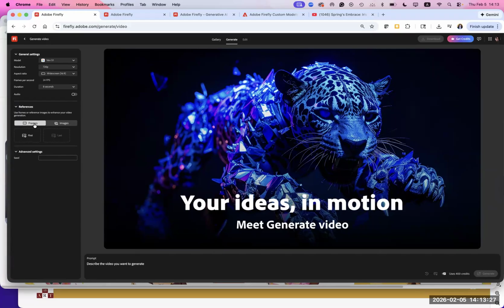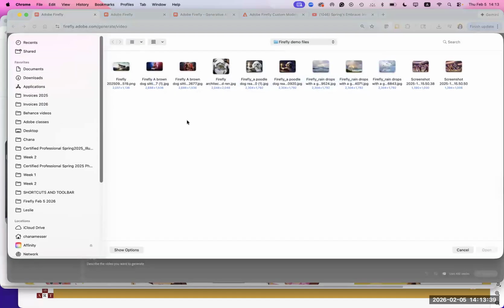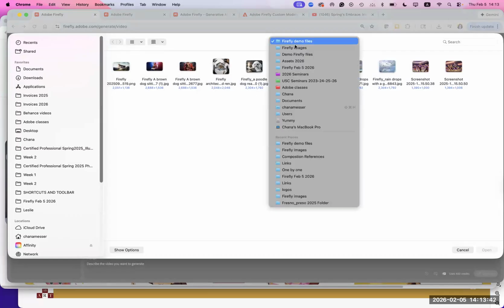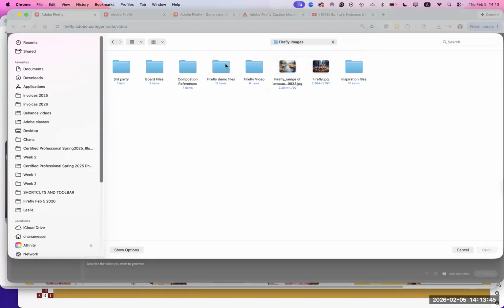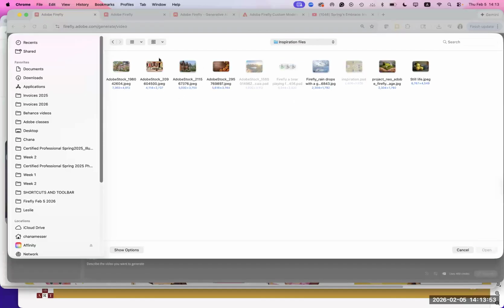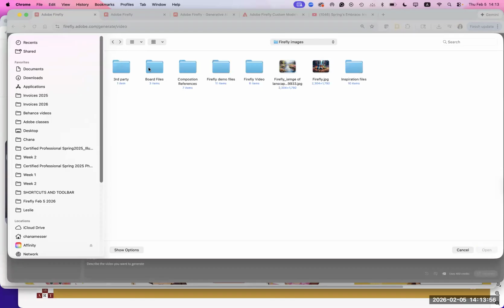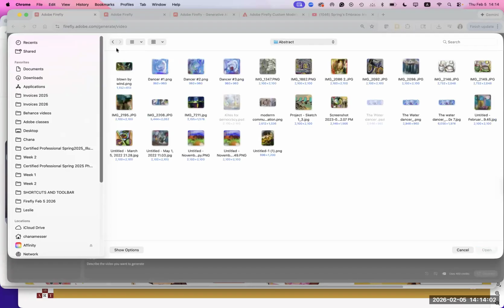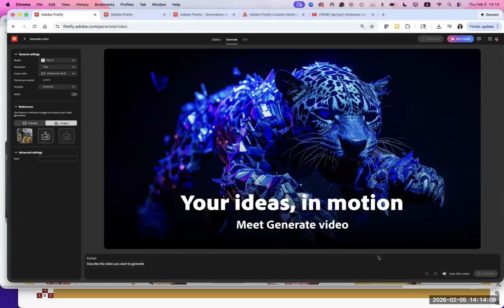So what do I want to do in my first frame? I can go in and bring an image. So let's say I'm going to go upload an image that I have, and then I'm going to click on an image and see if I can go back here and create something. So in Video Firefly, I don't actually have any images or inspiration files. I can go back here and see if I can have an image that moves over here.